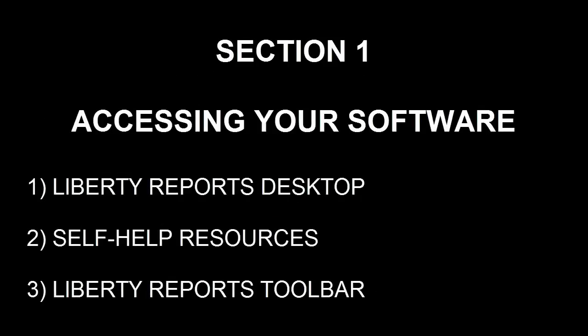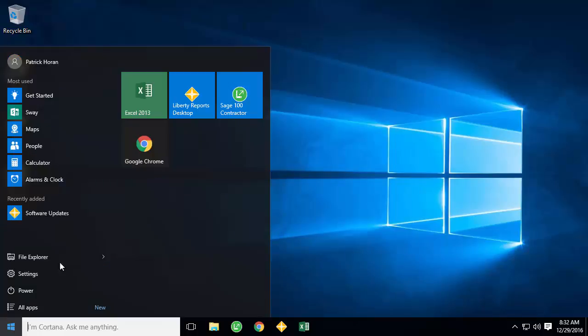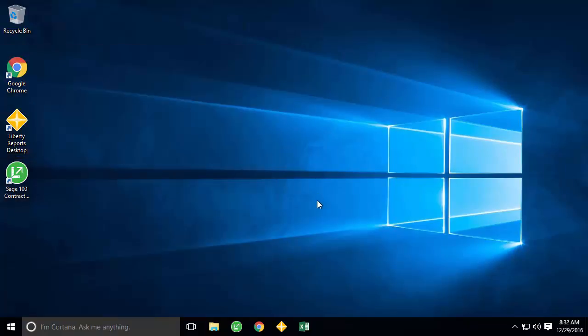Accessing your software. This section will review utilizing the Liberty Reports desktop application, available self-help resources, and the Liberty Reports toolbar within Excel. Once you've completed installing Liberty Reports for Sage 100 Contractor, you will have a new application on your system called Liberty Reports Desktop. This application can be launched using the desktop shortcut seen here. It may also be launched from your Start menu, as seen here, and the application can be pinned to the taskbar as shown here.